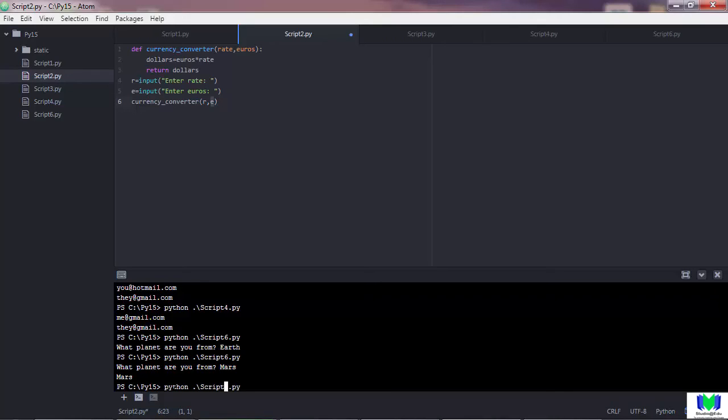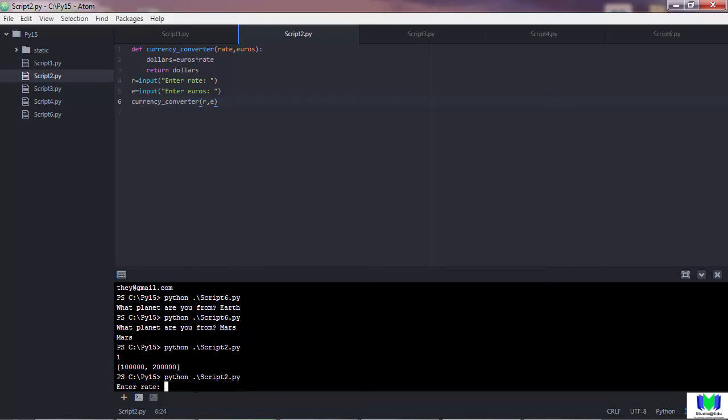So let's execute script number 2. This is not the error I was talking about. This is because I forgot to save the script. So let me execute it again. And so we are now asked to enter the rate. Let's say 100.